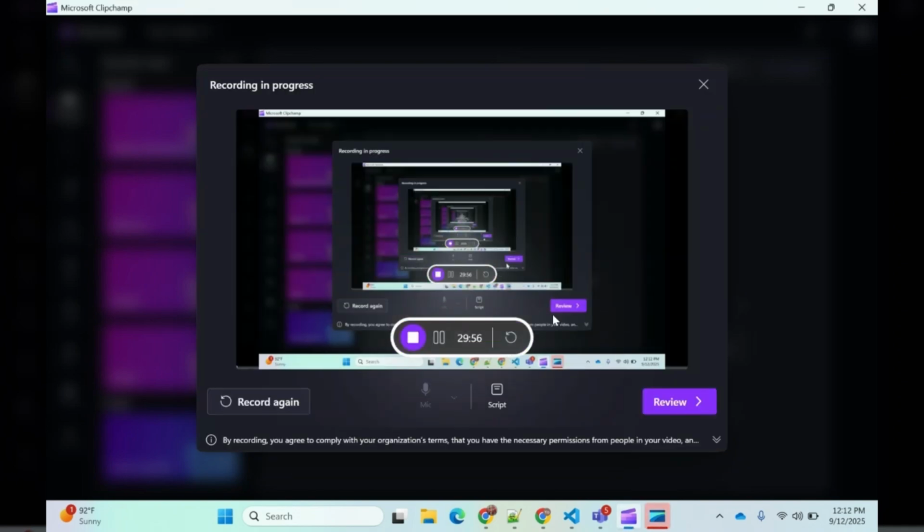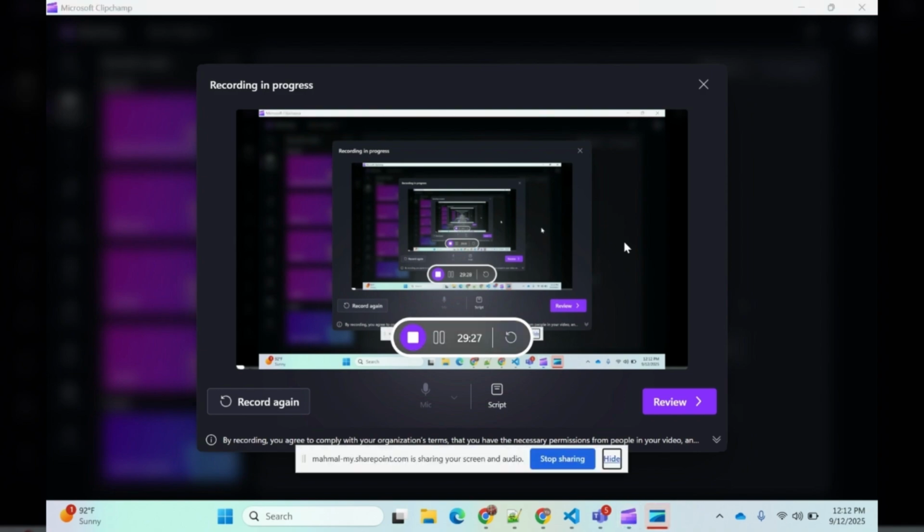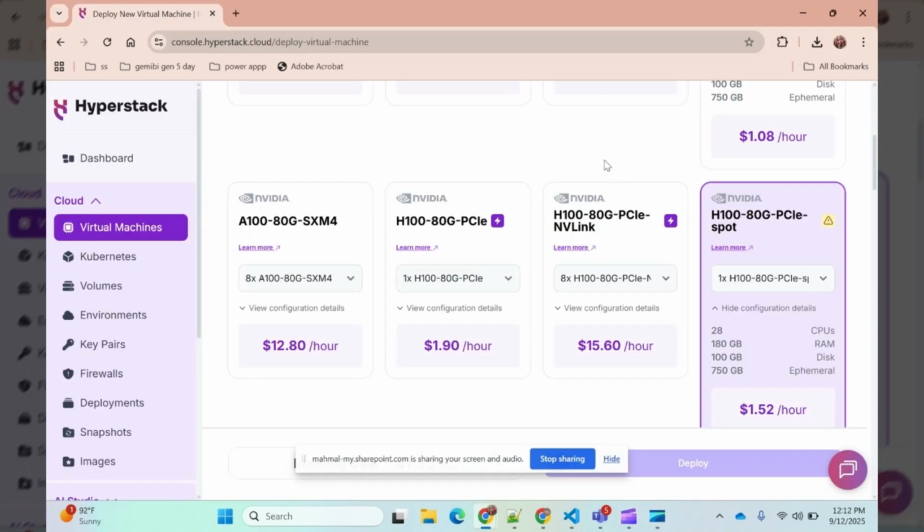Hello everyone. In this video we are going to see how to host our own pre-trained LLM like GPT-5, OSS 20 GB model in our own system using Nvidia console. Let me see now how we will use Nvidia 80G Spot to host our own LLM.